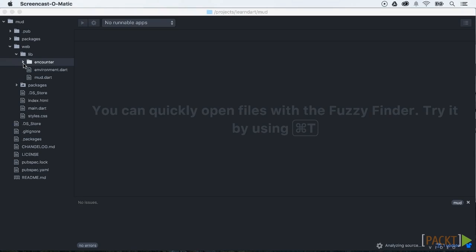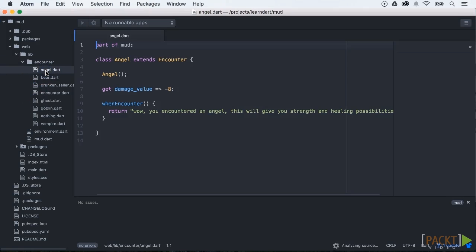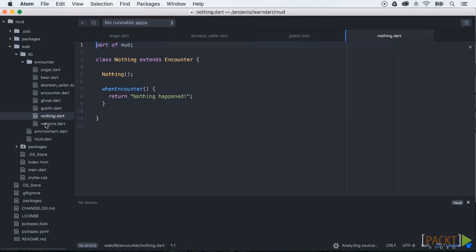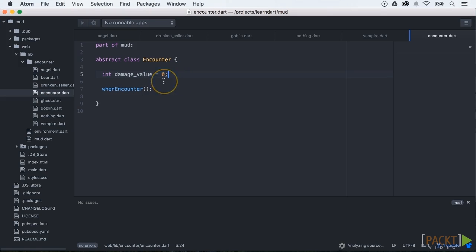So, first of all, we need to have a lot of encounter classes. Then, we will put all our encounter classes into a separate folder. Angel.dart, for example, is the new encounter class. We also have the drunken sailor, goblin, nothing, and the vampire. Now, let us create a factory constructor in our encounter class.